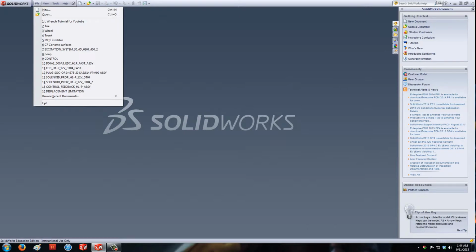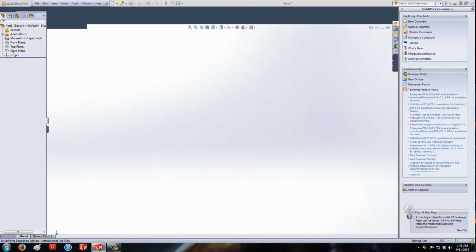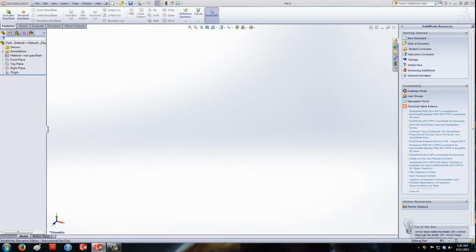So we're gonna go to File, New, or Control N for you shortcut users, which I am. So let's not argue about that. New. Start out with a new part. Hit OK. And this is a screen that you're going to get most likely.